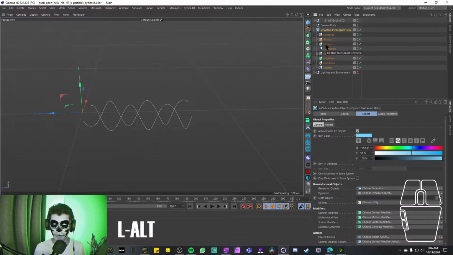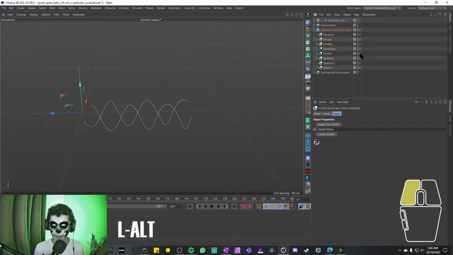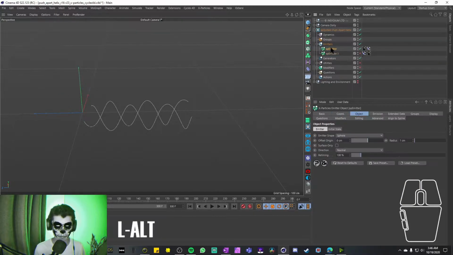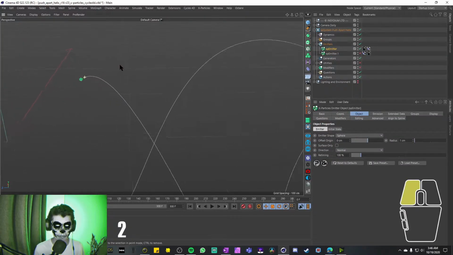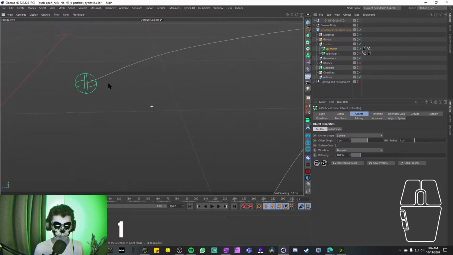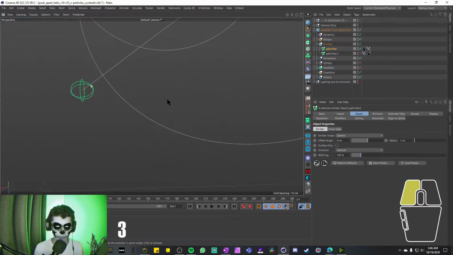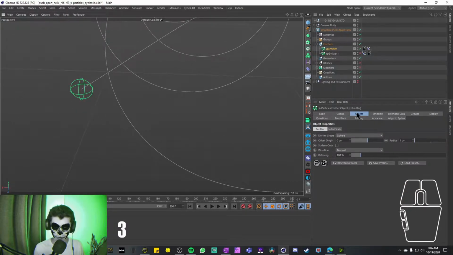I'm always going to start with my emitters, so I'm gonna deactivate everything else that I'm not using, open up the emitters, and it seems that I only have two. So let me start with one. I'll select it, zoom in, and you can see it is this one right here, and it is already in the shape of a sphere. So if we go to object, emitter shape is actually a sphere.